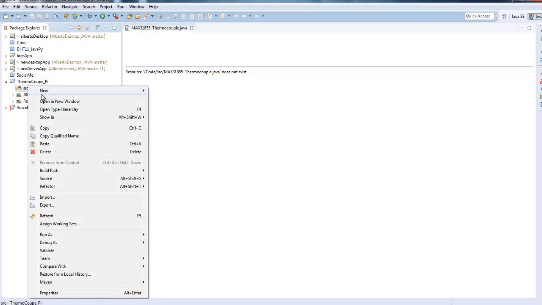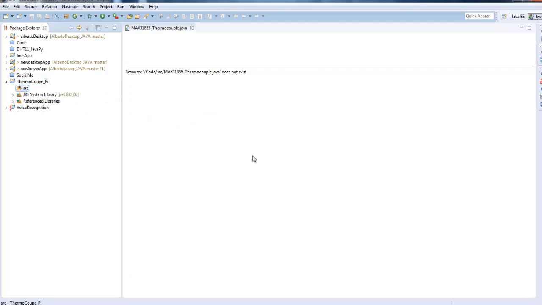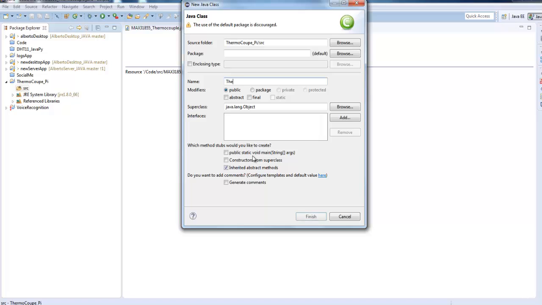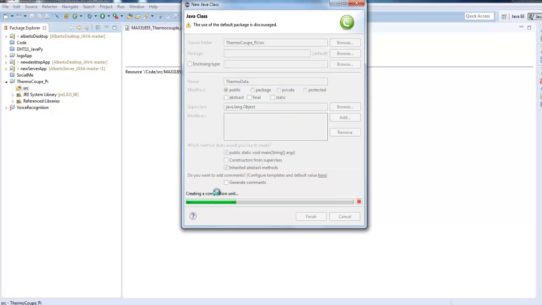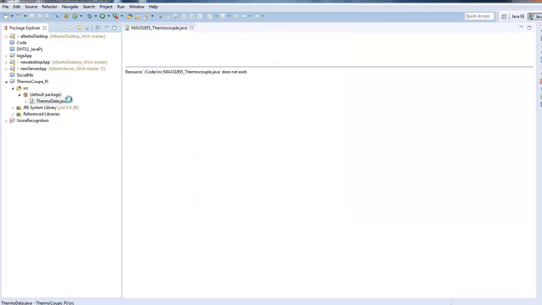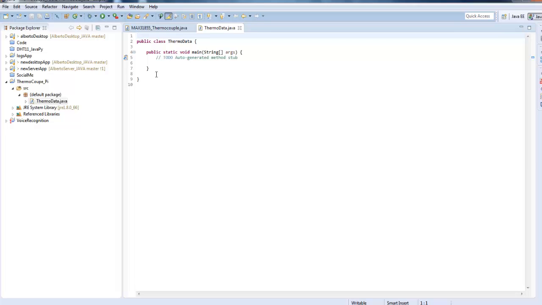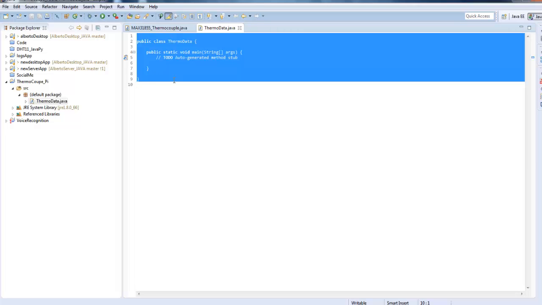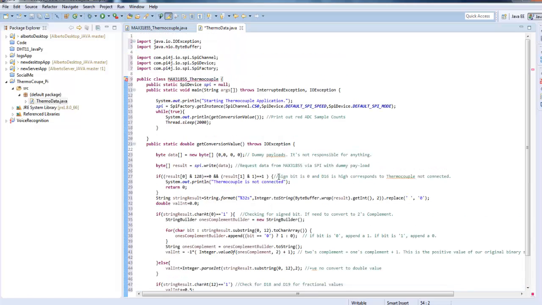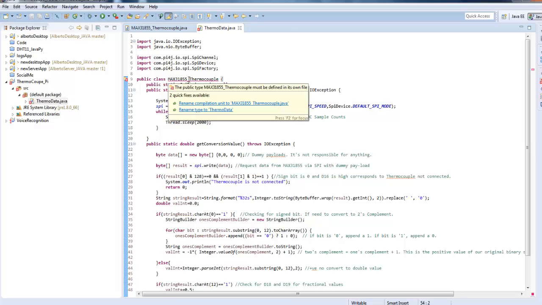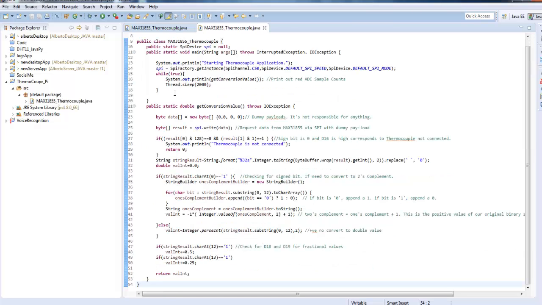Now into the project, create a new class file, let's say thermo data. Use the default public static void main method. Now inside this file, paste the code you have copied from GitHub. If you want, you can change the file name to whatever you want. So I'll change it to MAX31855 thermocouple.